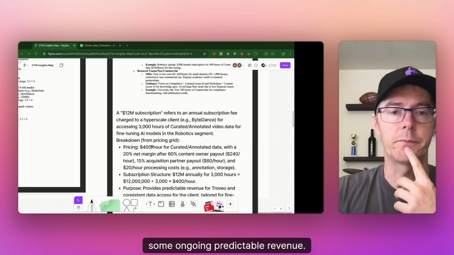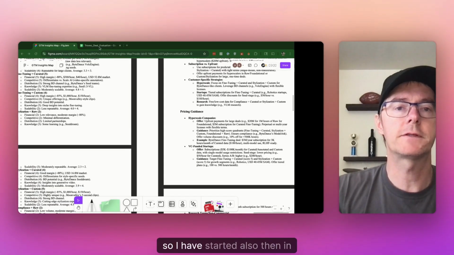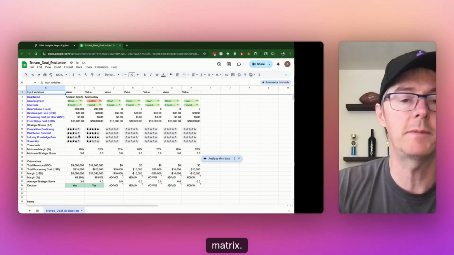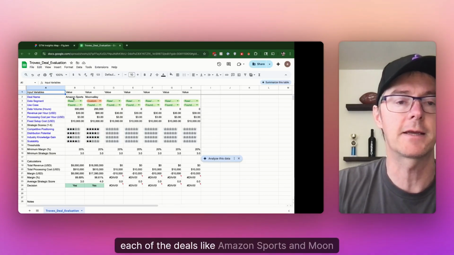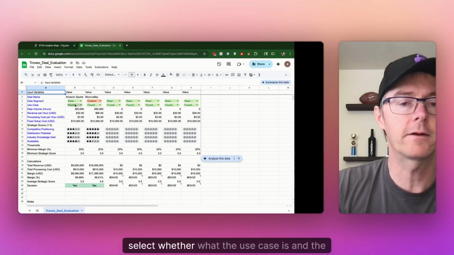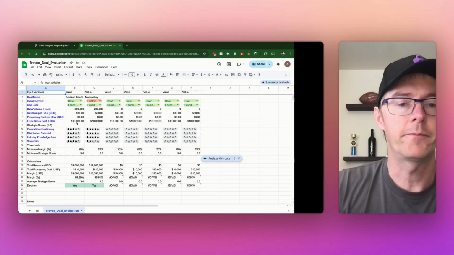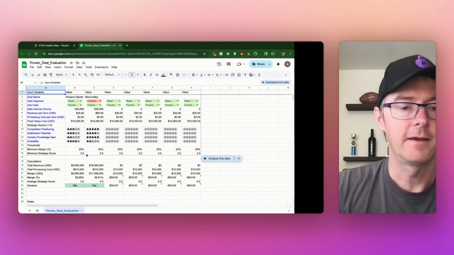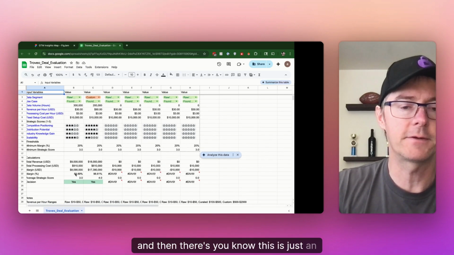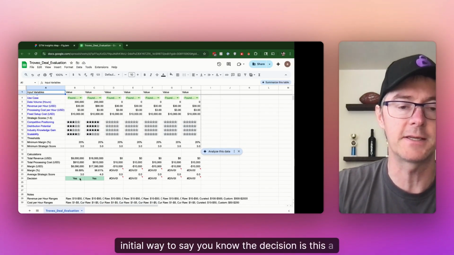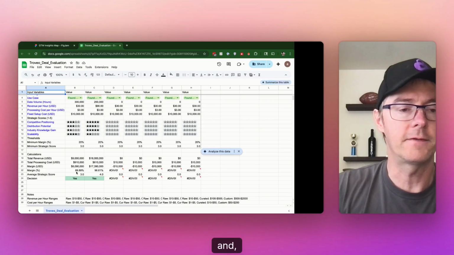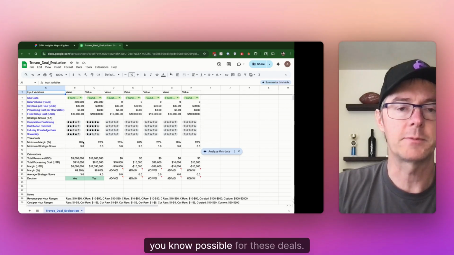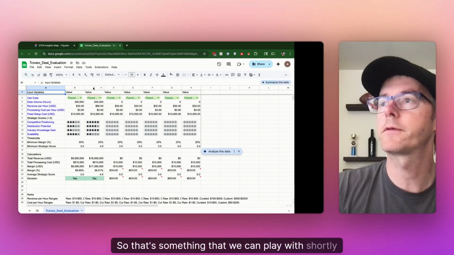some ongoing predictable revenue. So I have also started creating a spreadsheet that has an evaluation matrix. You can put each of the deals in, like Amazon Sports or Moon Valley, select what the use case is and the segment, volume and pricing, and then score it based on scalability, knowledge gained. And then this is just an initial way to say, the decision, is this a yes or a no? And you'll be able to see margin percentage and so on for these deals. So that's something that we can play with shortly.